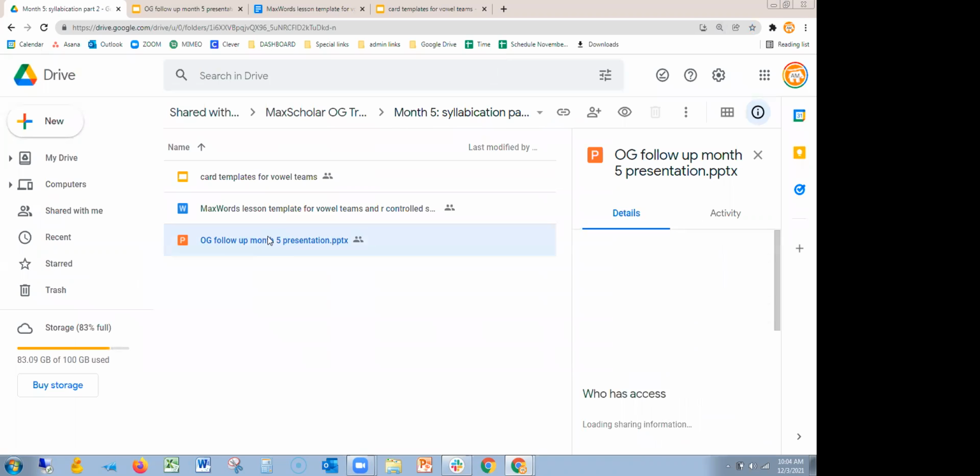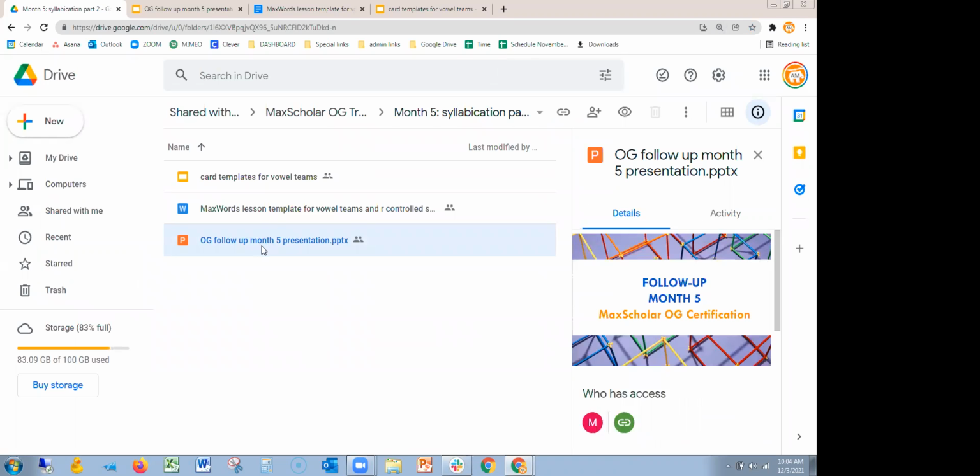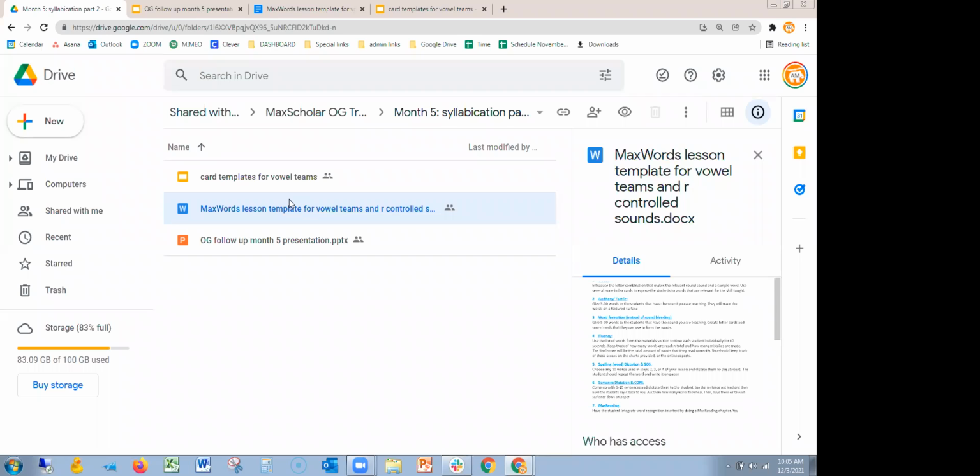The first one that I'm going to go over is the presentation. It looks pretty similar to the ones that we've seen before. Then I'm going to cover the lesson plan template, which is similar to the one we saw last month for Clover, but it's a little bit different because of what I was mentioning regarding the vowel teams and the R-controlled sounds. I'm not teaching rules. I'm just focusing on exposing my students to as many words with those vowel teams or with those R-controlled sounds as possible. So I adapted the lesson plan a little bit. That's why I put a different lesson plan here.